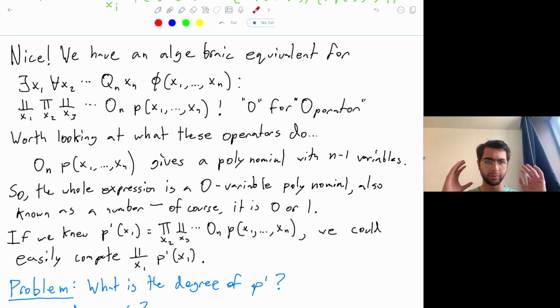And it's worth just for a moment thinking about what these operators actually do. What they are is maps on polynomials. They take a polynomial and they spit out another polynomial. In particular, they take a polynomial with n variables and give you a polynomial with n minus 1 variables. So they reduce the dimensionality of the polynomial. And so the whole expression with our 1, 2, 3, all the way up to n operators in our n-dimensional polynomial is actually like a zero-variable polynomial, which is just a number.